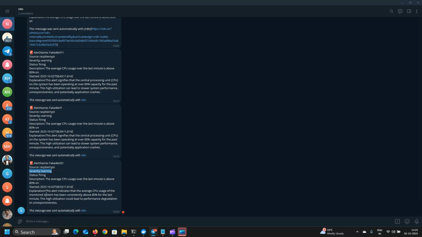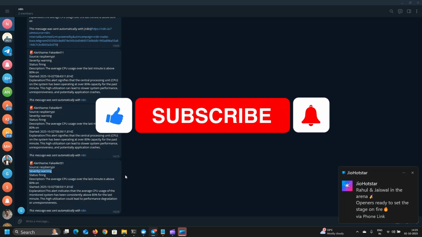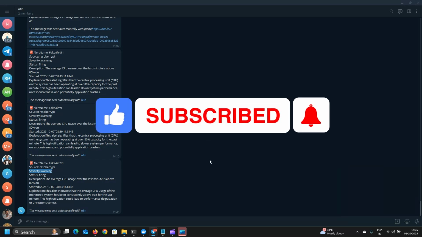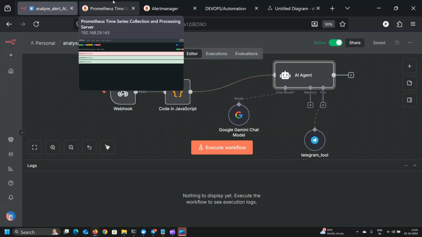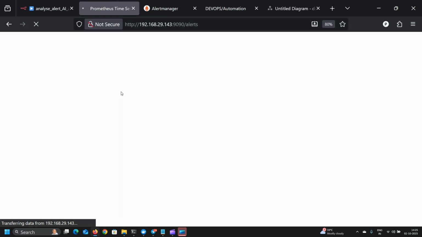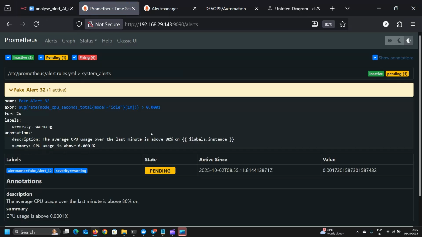We can also add one more field where we can ask it to provide a probable solution. And in an advanced case, we can even ask it to resolve, and we can make the workflow wait for user input. If the user gives an affirmative response, then it should go and resolve. That is also possible. So this was all about this particular workflow.